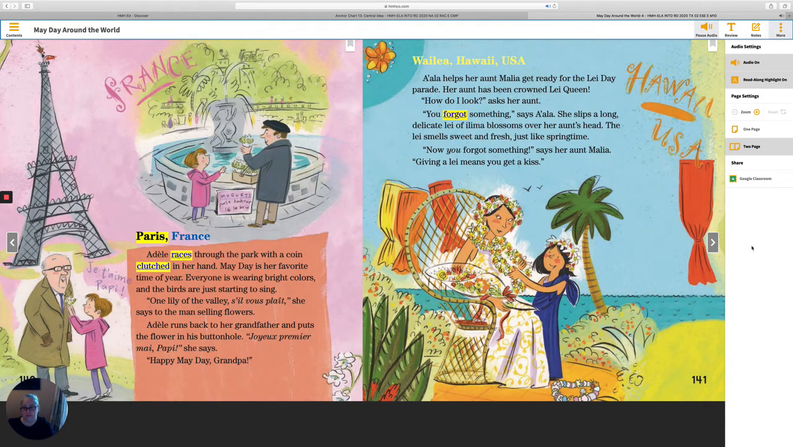France. Paris, France. Adele races through the park with a coin clutched in her hand. May Day is her favorite time of year. Everyone is wearing bright colors. and the birds are just starting to sing. "One lily of the valley, s'il vous plaît," she says to the man selling flowers. Adele runs back to her grandfather and puts the flower in his buttonhole. "Joyeux 1er Mai, Papy," she says. "Happy May Day, Grandpa." "Je t'aime, Papy."